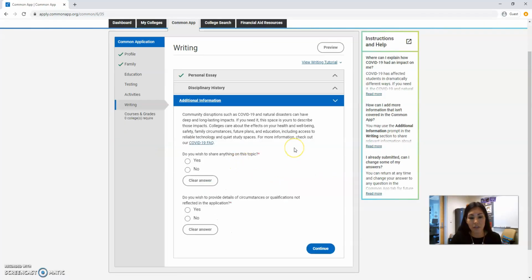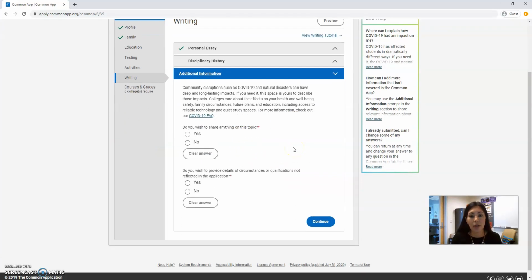Continue. Additional information. So there is a new question this year regarding COVID-19. So I'll go ahead and read it. Community disruptions such as COVID-19 and natural disasters can have deep and long-lasting impacts. If you need it, this space is yours to describe those impacts. Colleges care about the effects on your health and well-being, safety, family circumstances, future plans, and education, including access to reliable technology and quiet study spaces. For more information, check out this document.